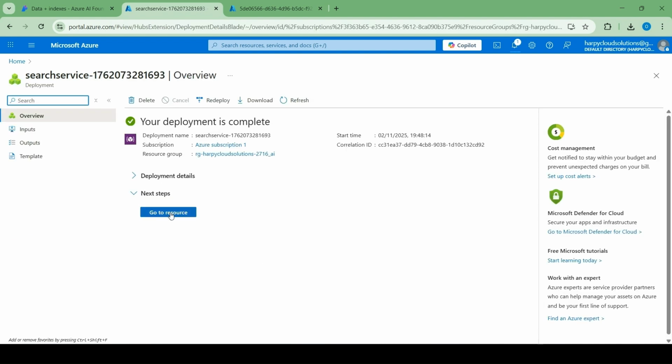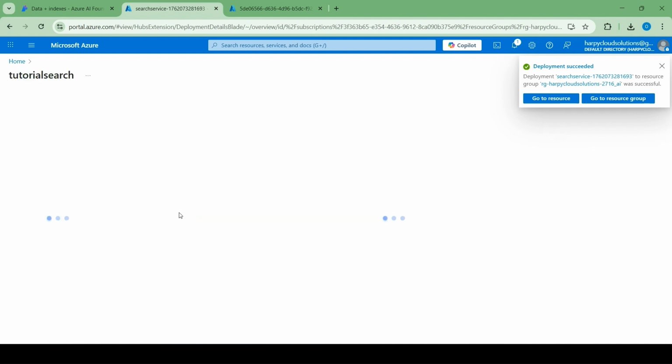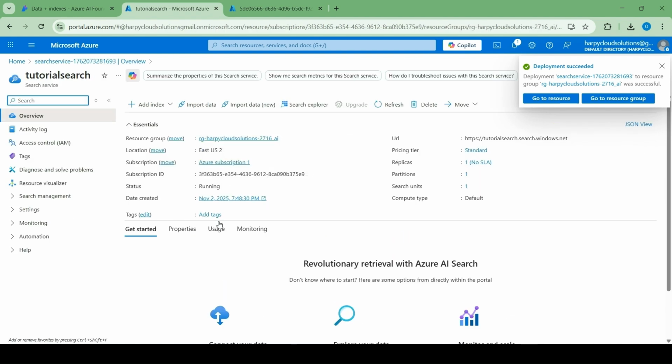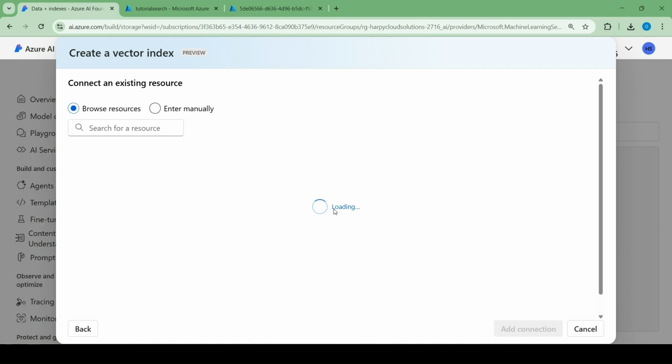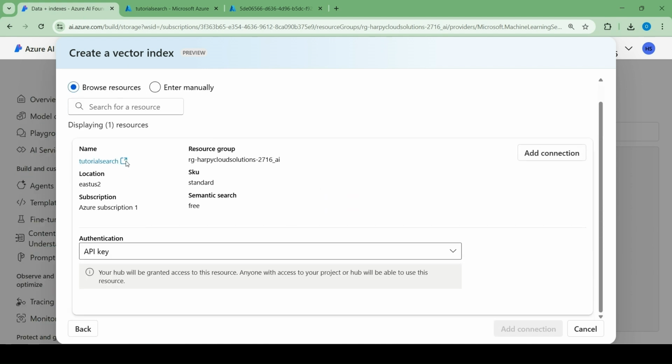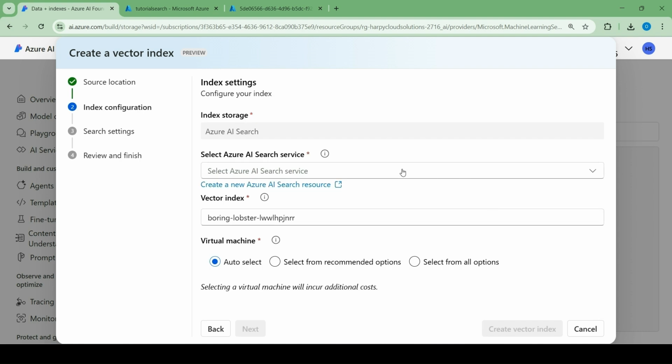All right, so now our search service is done. You can click on go to service. That's it. Go back to the AI Foundry portal. Click on connect other Azure AI search. All right, so we have the tutorial search that we just created there. So we're going to click on add connection. All right. So now that it's there, click on tutorial search.